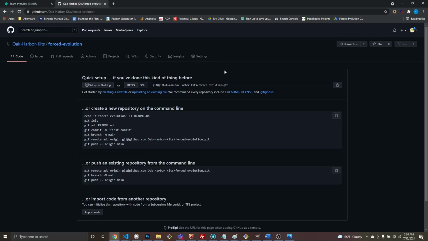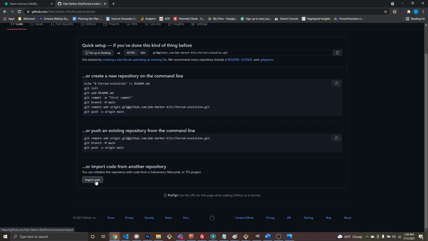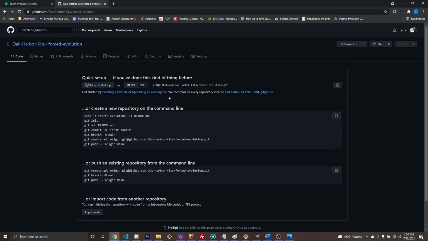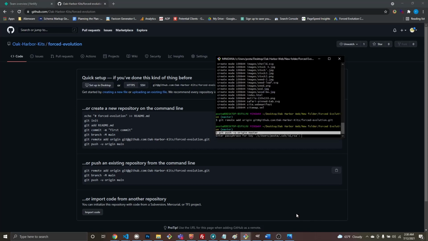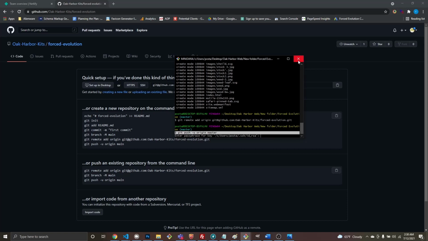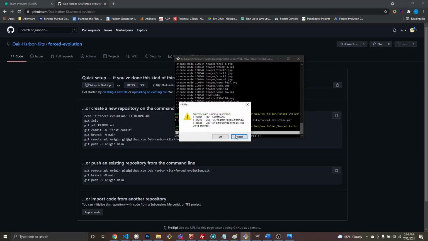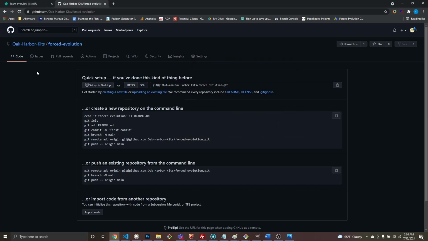So we can import our code, but yeah, there would be something here, but there's not. But that's how you would do it, when you connect your Git Bash with your GitHub. So there's that. And then the other way, so I'm going to close this. I think there's another way.